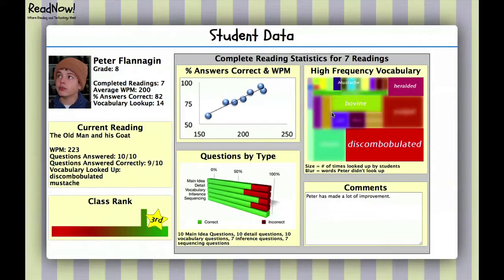This next graph over here is about vocabulary. Each one of these boxes represents one word. The size of the box corresponds to how many total students looked up that word. You'll notice that some of these terms are blurred and some of them are highlighted. The highlighted terms represent the words that Peter has looked up in the dictionary. There's also a place where teachers can put comments.